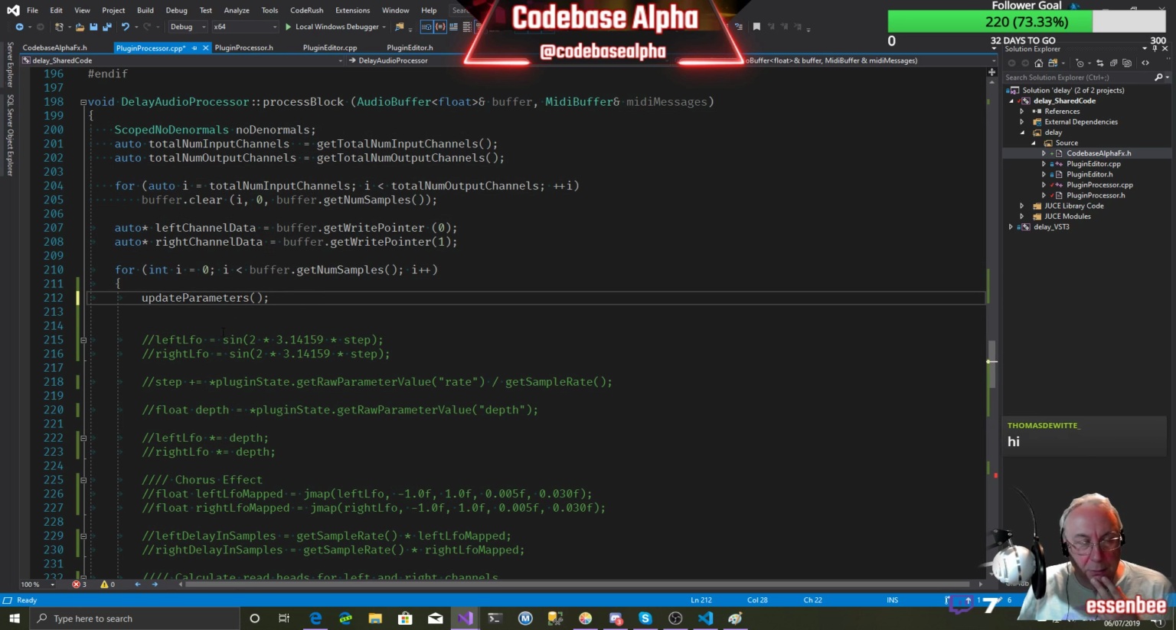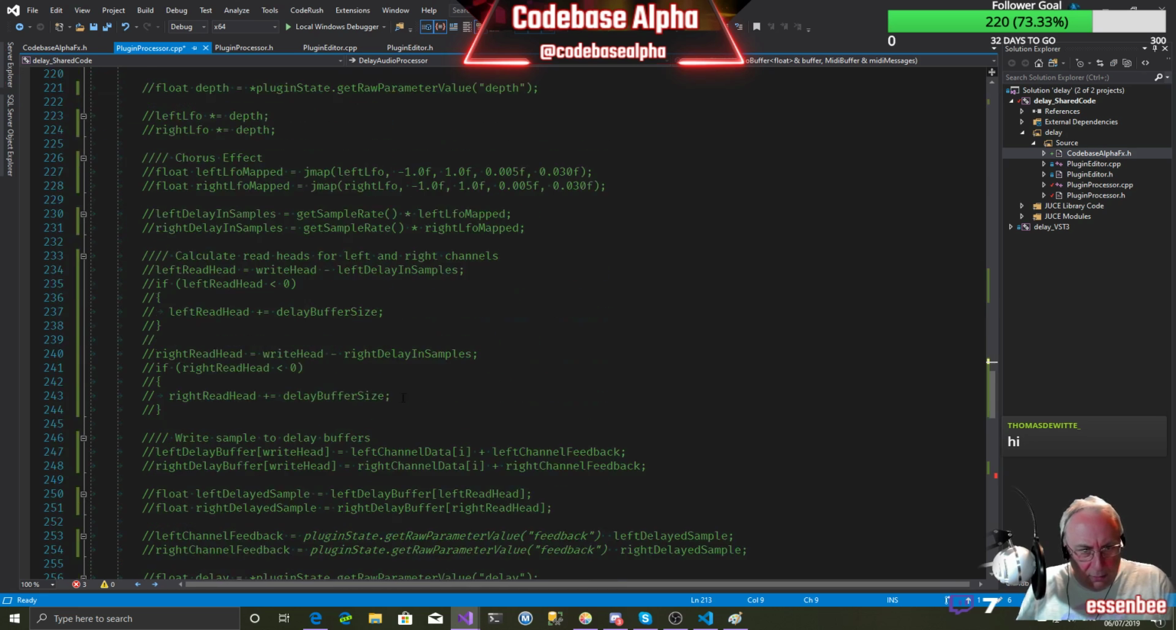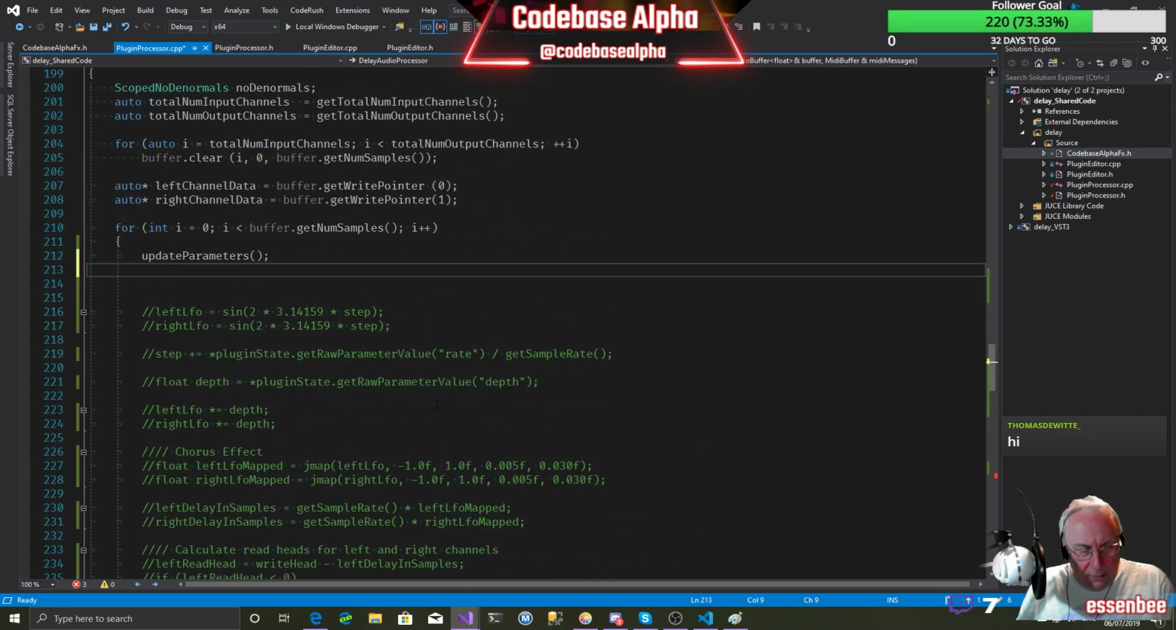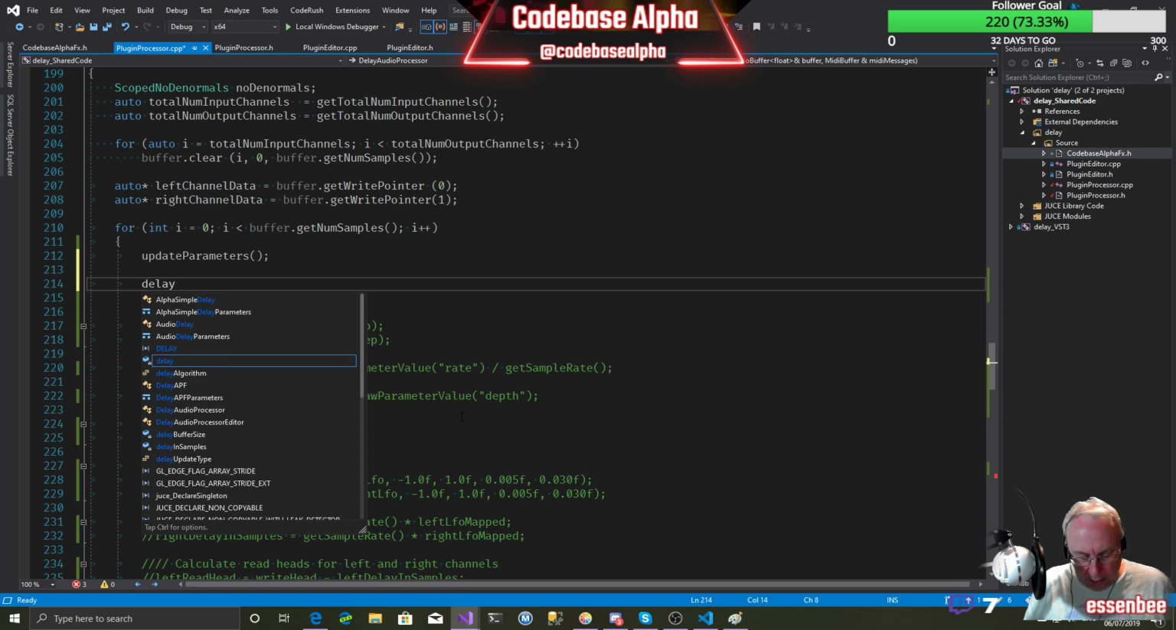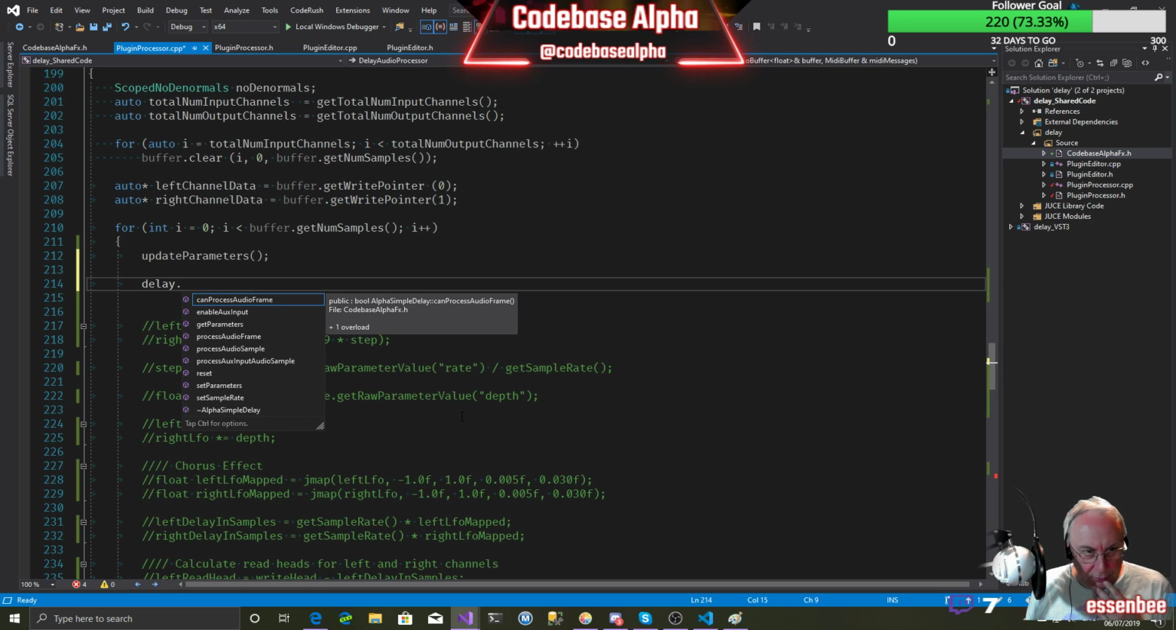Each time we read a sample from the buffer, we need to check. Well, is the user actually changing those values as we speak? Okay. Now we're going to need to try and pass these values in, aren't we, on that input frame and output frame. So basically what we're saying is delay dot process audio frame.